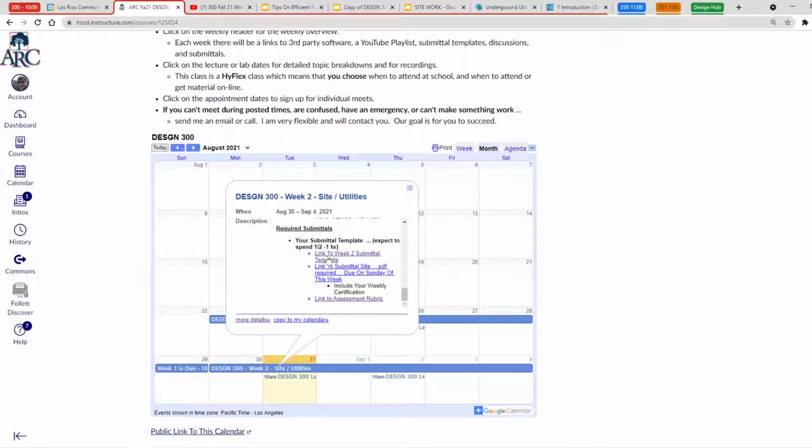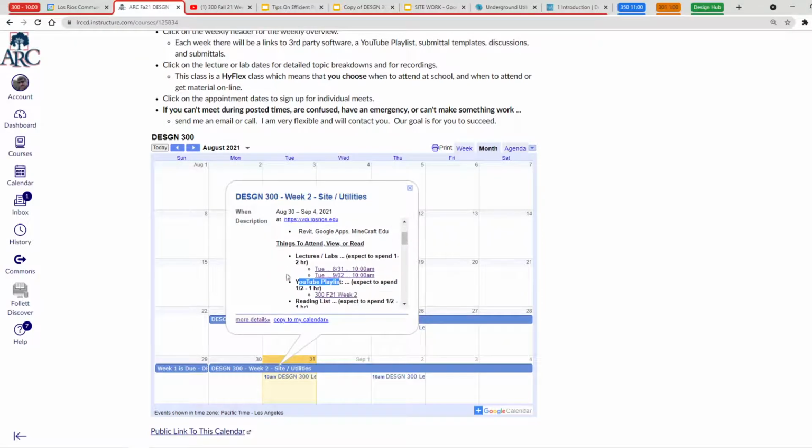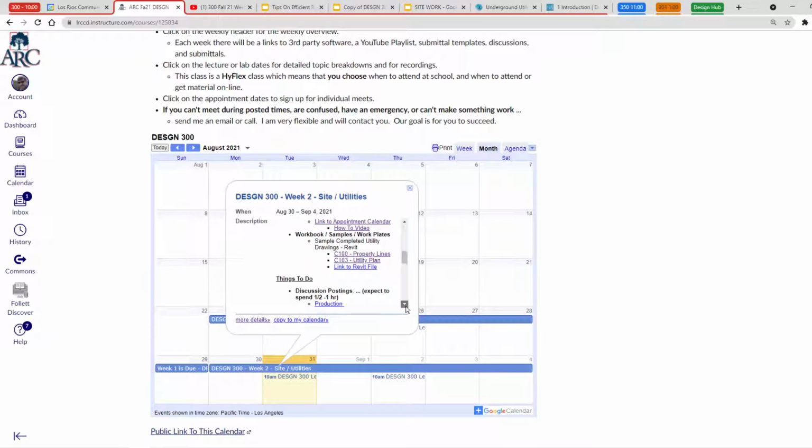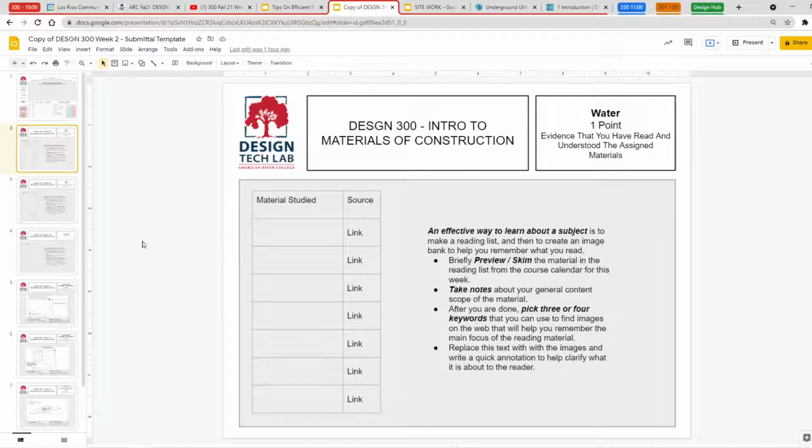And there's your submittal. One of the things that it says to do in that little video is to do exactly what I just did: read the main items at the beginning of the week and then kind of know what you're going to do. And then the next most important thing is go to the submittals and get an idea of what's going to be required. So let me do that. I have it open here.